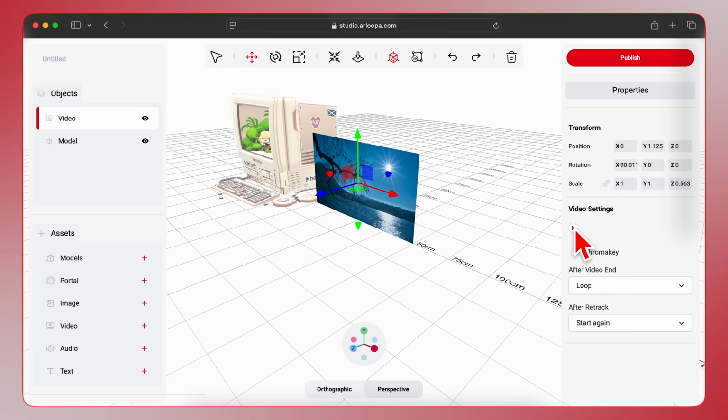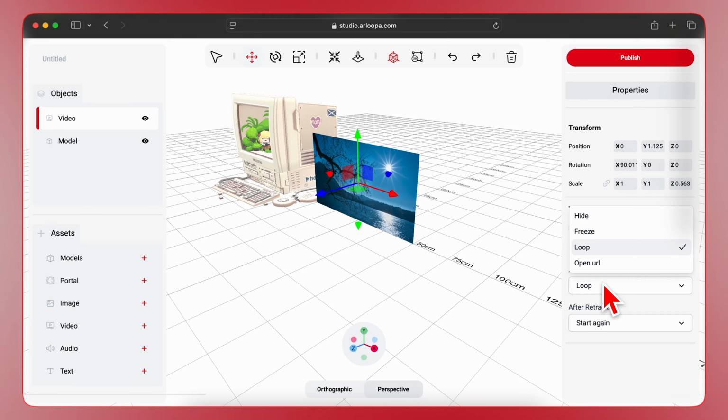Let's also explore what happens after the video finishes playing. You'll see After Video End with a drop-down menu. This lets you choose what happens when your video clip reaches its end. You can set it to hide, freeze on the last frame, loop to play again from the start, or even open URL to direct users to a web page.